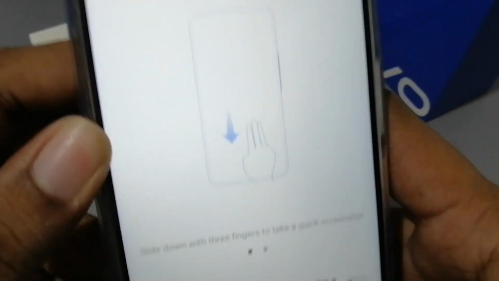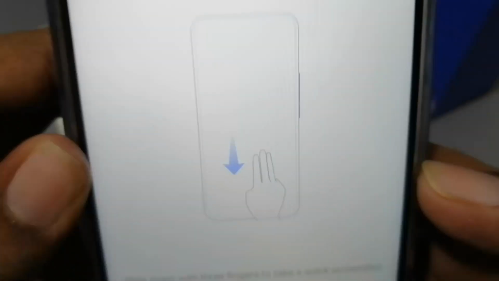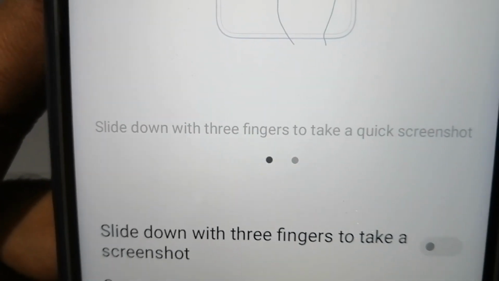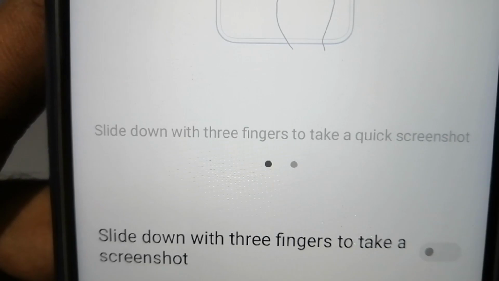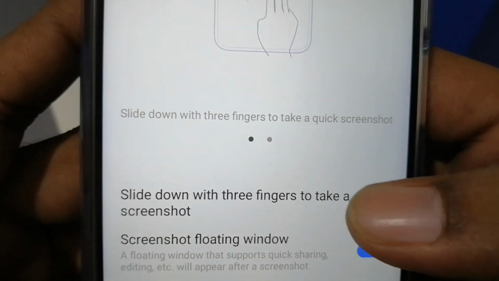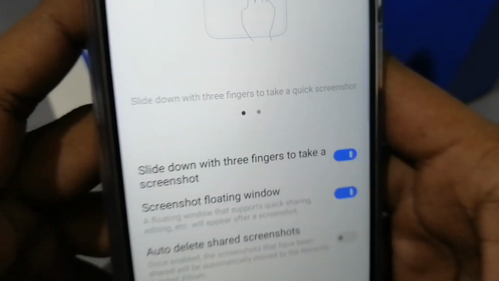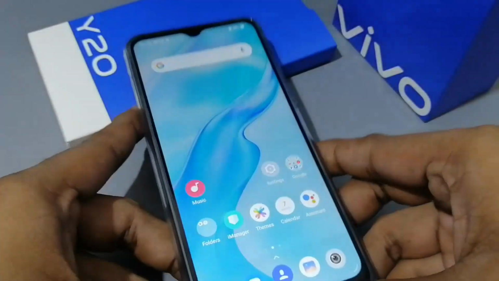Tap on that, guys. Here now you can see that they have shown a small animation. Here, guys, first option, you can see that slide down with 3 fingers to take a screenshot. So toggle on that. Okay, let's see, guys, whether it's working.